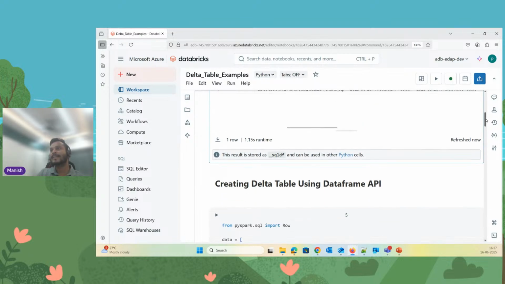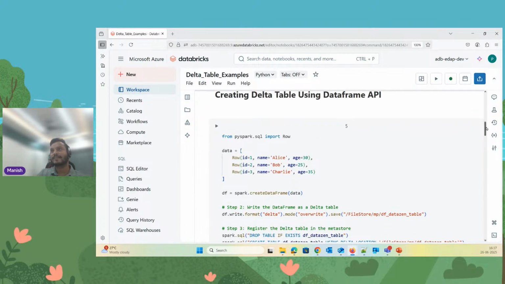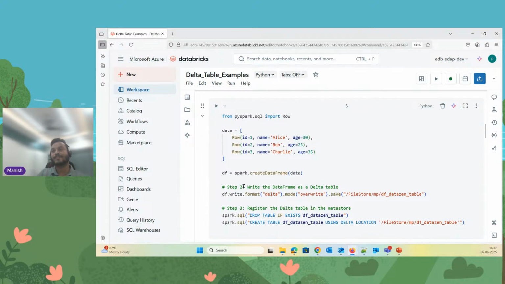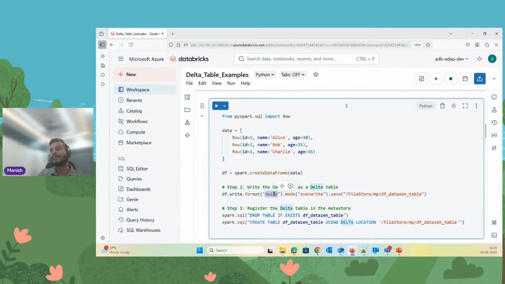The other way is that you can use the data frame API, just like this. In that case, you will have to use the write operation. The data frame API has a write function where you have to provide the format delta. If you provide the format delta, it will store the data in the form of delta tables. Here you have to provide the location as well. So in this process, we are creating a delta table with the help of the data frame API.